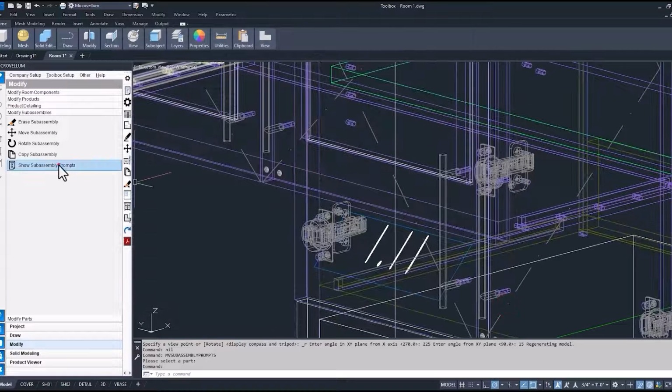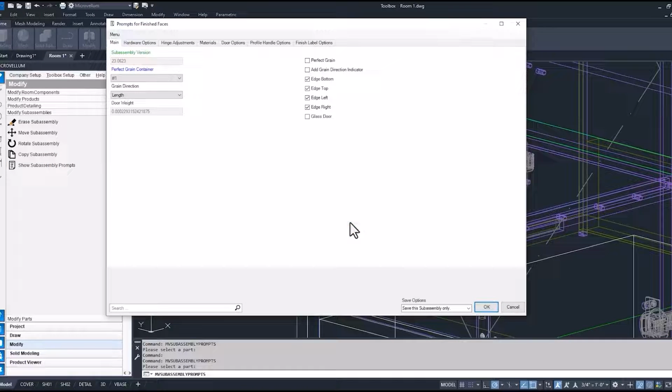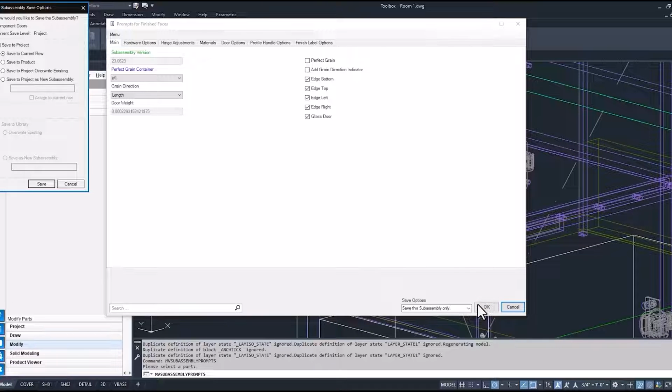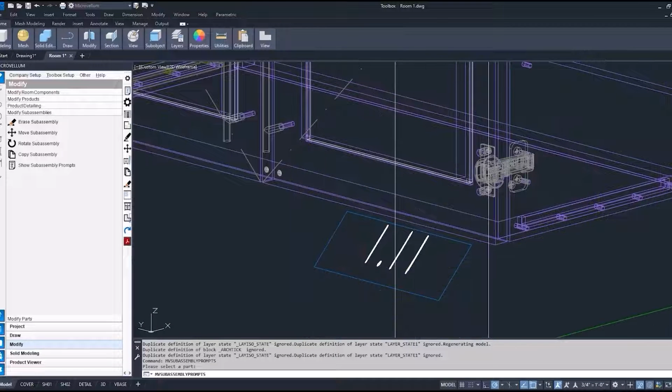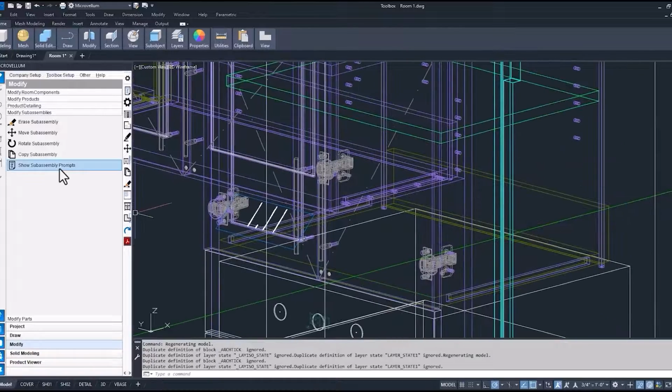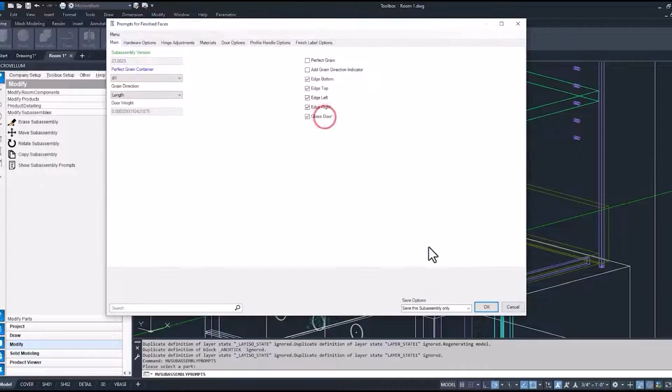Let's do that again. This time we're going to go into the nested. And there we go. There's our glass door. Now we're just going to save everything back to the current row. We're going to have to do this to both of the doors on this cabinet. Subassembly prompts again. Now into the right door and check that box, glass door.